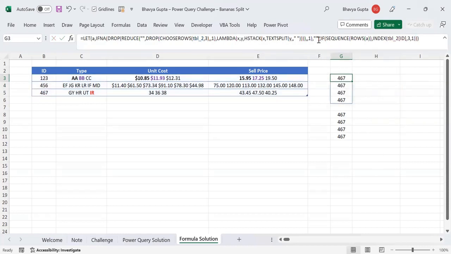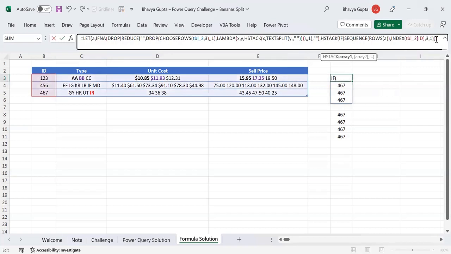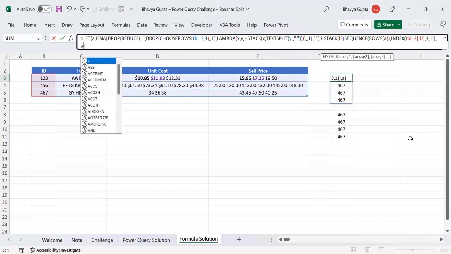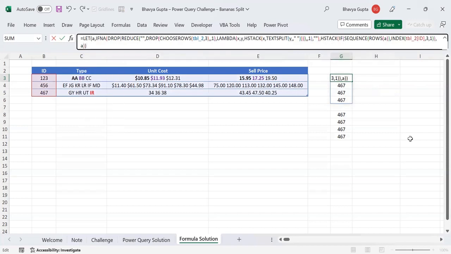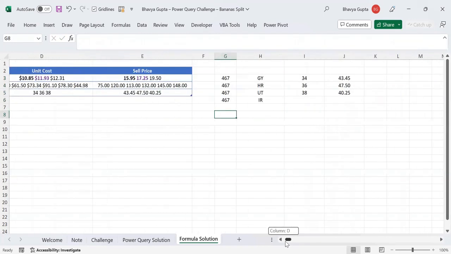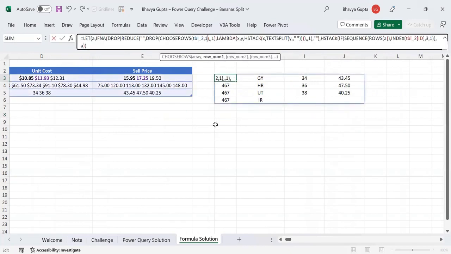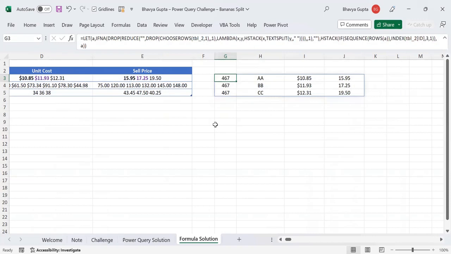And we wish to hstack this with a again. So we will use a here, and let's press enter. So we got this as a result. Right, this is our result for third row. Let's try this for first row. So here, if we change this to 1, we got this as a result. So this is how we are going to approach this.